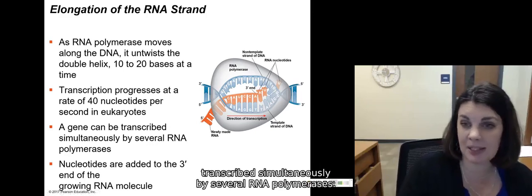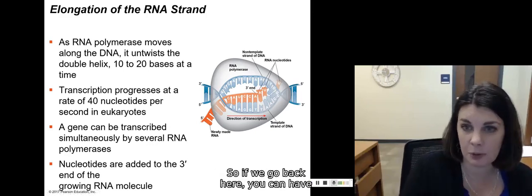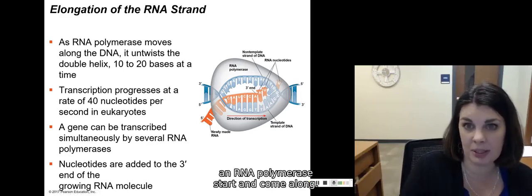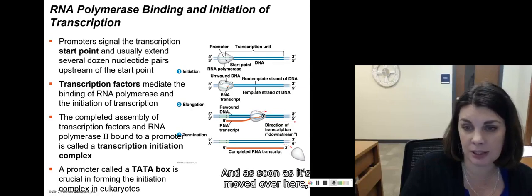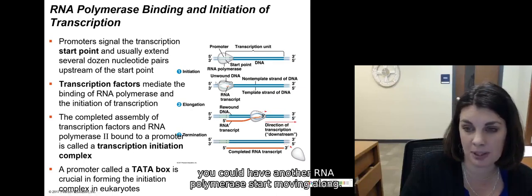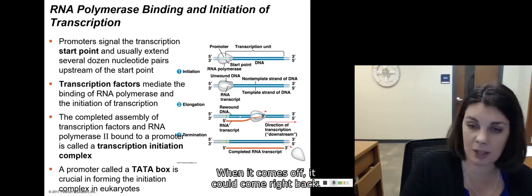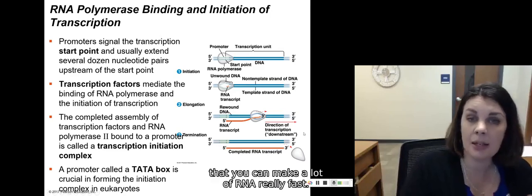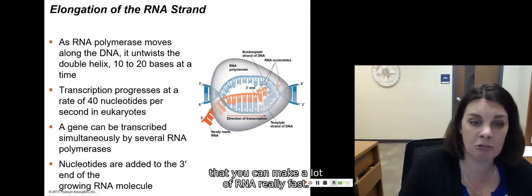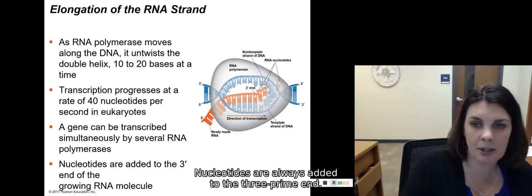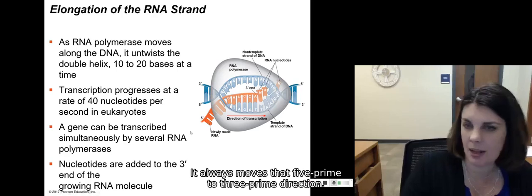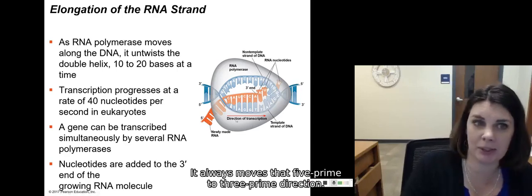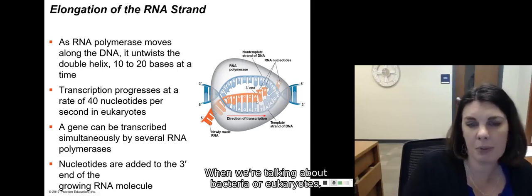A gene can be transcribed simultaneously by several RNA polymerases. So if we go back here, you could have an RNA polymerase start and come along, and as soon as it's moved over here, you could have another RNA polymerase start and move along. When it comes off, it could come right back. So you could have several RNA polymerases at the same time reading that, so you can make a lot of RNA really fast. And nucleotides are always added to the 3' end. They always move in that 5' to 3' direction.